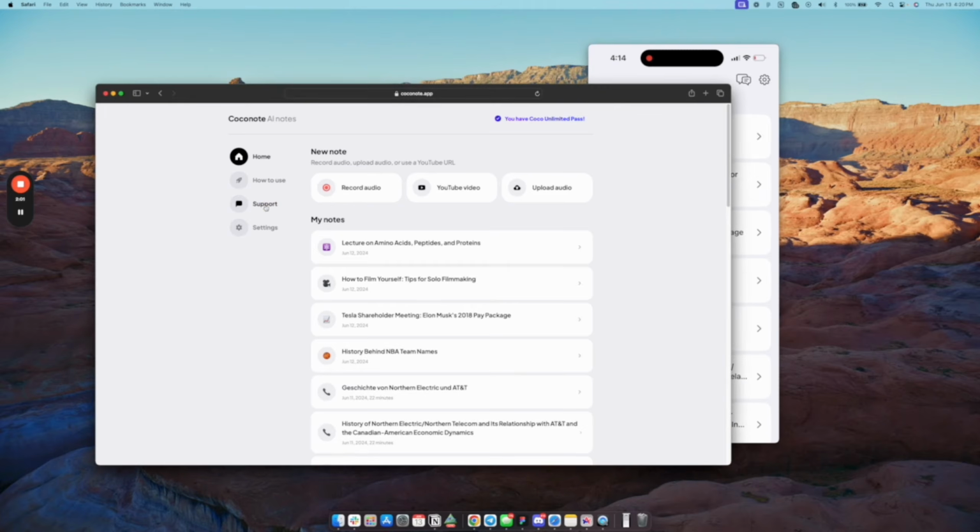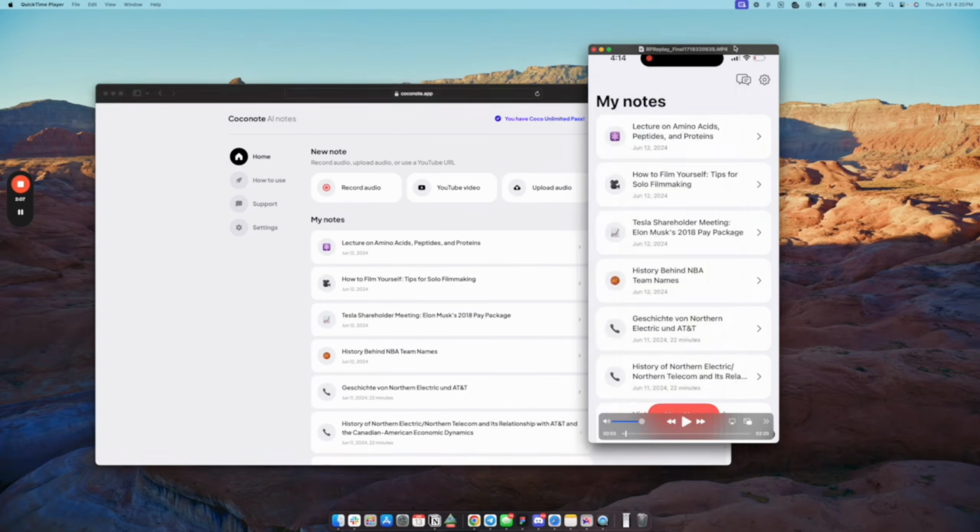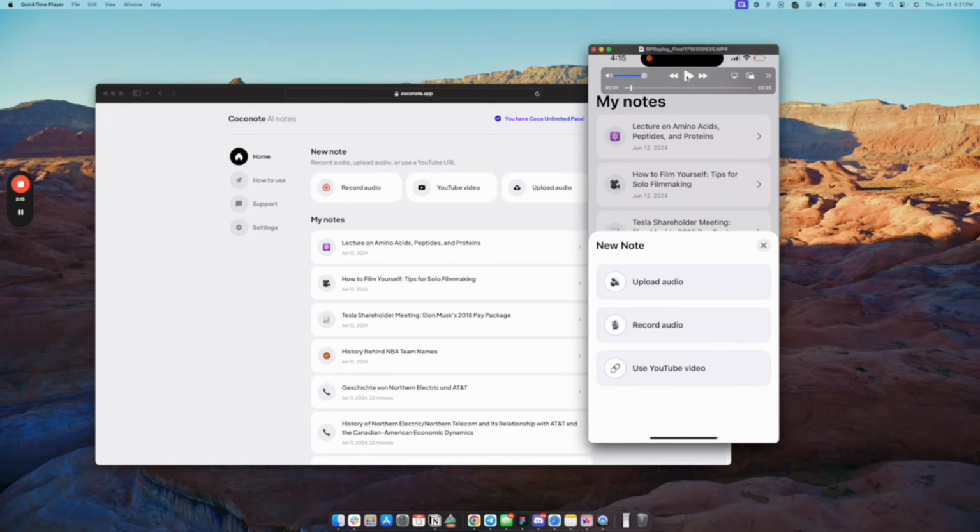And then on the web app over here, I'll jump over. You can also send us a message here through our support tab. So back to the iOS app, I'm going to show you the first thing, which is how to create a note. To create a note on iPhone, this is important, tap the new note button at the bottom. You have three choices. You can upload an audio, record audio, or use a YouTube video link.